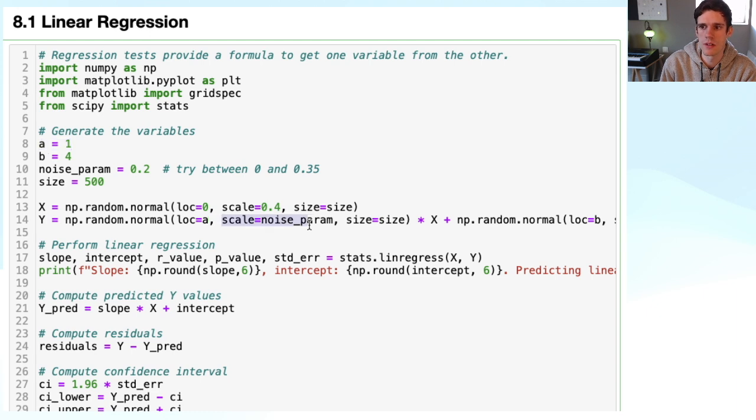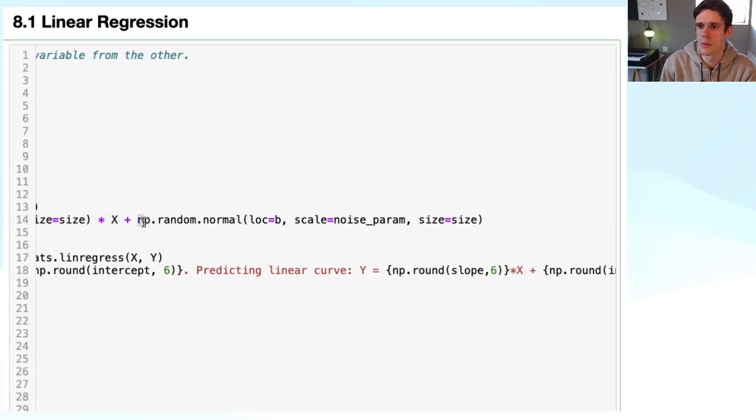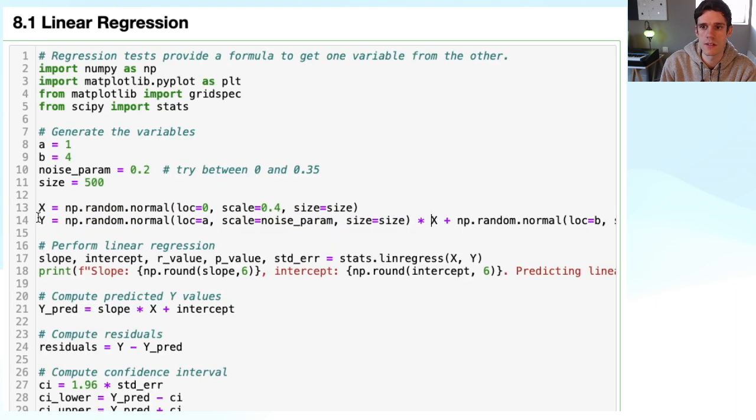Then the standard deviation of this normal distribution will be our noise parameter, and of course we also need 500 points. And then we have the number that we multiply with x. Now of course we need to again add another random number to it, this b, and also here we choose a random number from a normal distribution, but this time it is centered around b. In this sense, we generate each value of y by multiplying the corresponding value in x with a random number that deviates slightly from 1, and we add to it another random number which deviates slightly from 4. And thus, this gives us two datasets that are linearly correlated with each other.